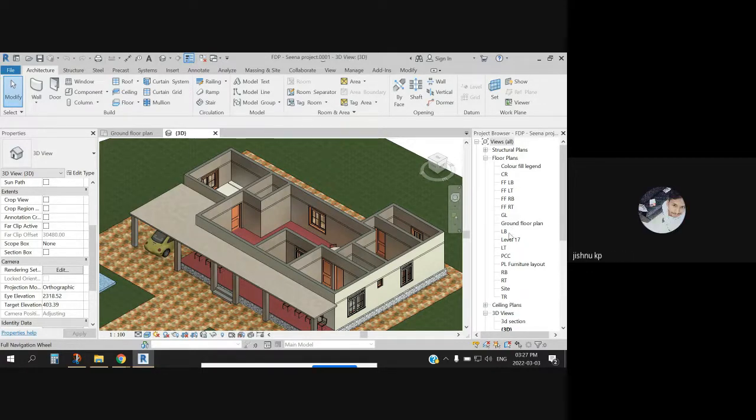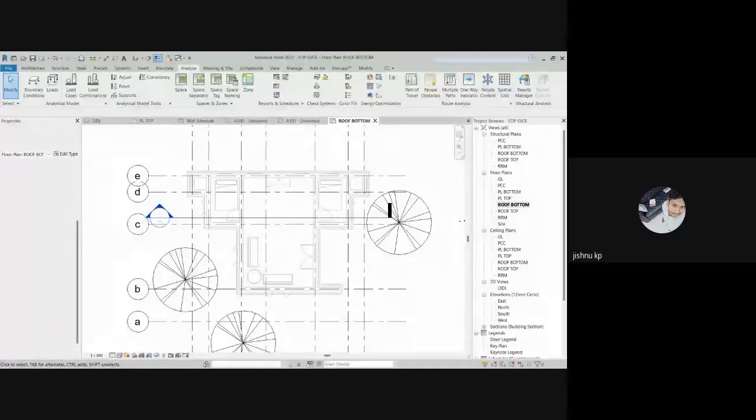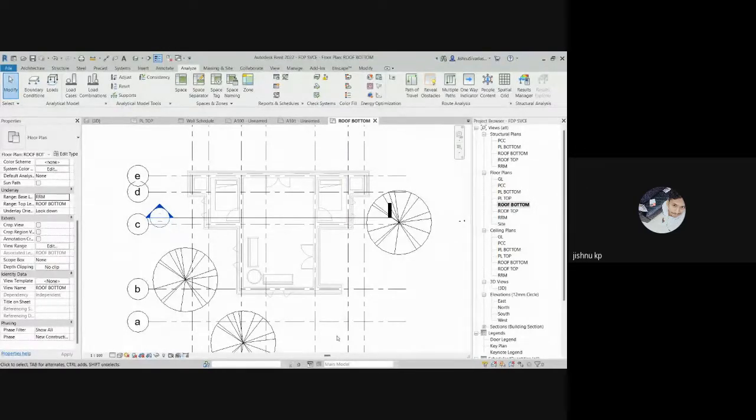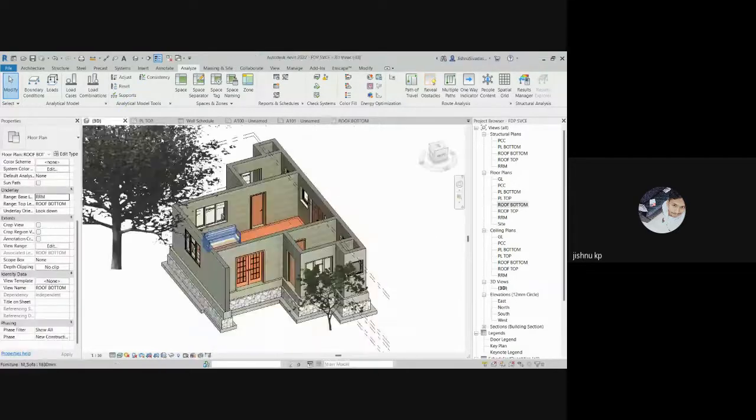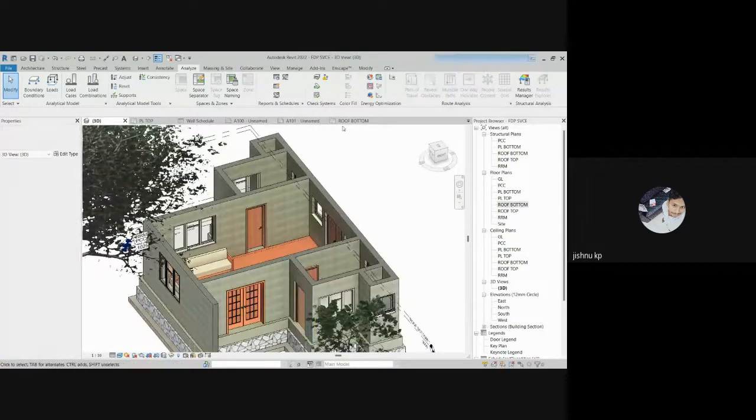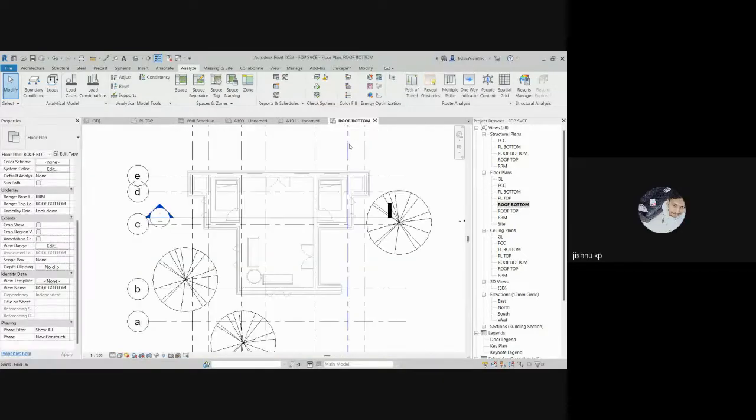You want another floor? For that, I'll just share my screen and show you. Okay, can you see that? Yeah. After up to this, I'm just taking the roof bottom from here.